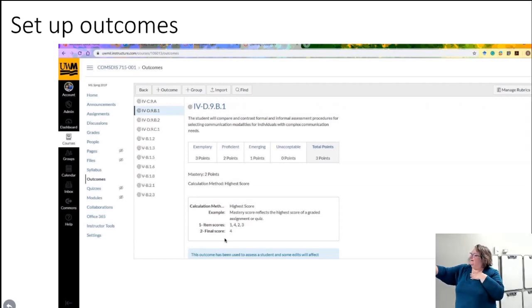And we use code numbers because that's the way they're numbered in our accreditation document. So that's why it has 4B, 9B1. But what does that mean? There's a definition written out. So the student will compare and contrast formal and informal assessment procedures for selecting communication modalities for individuals with complex communication needs. And I know that means nothing to you guys, but our students will be like, okay, now I know what I have to do.